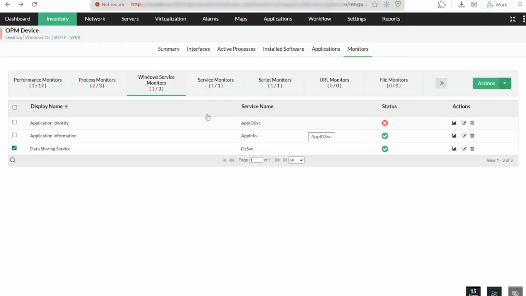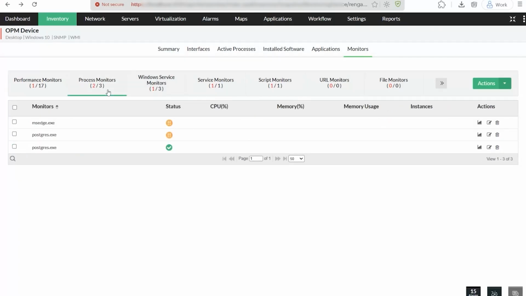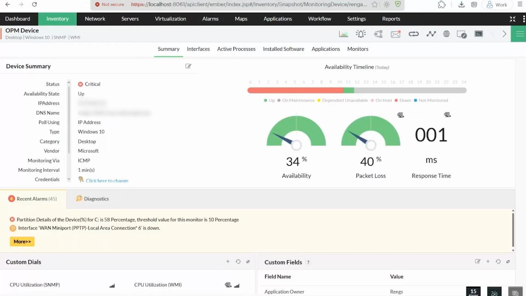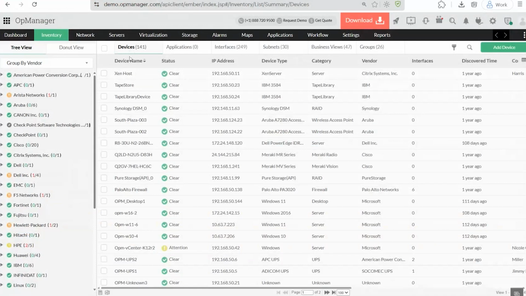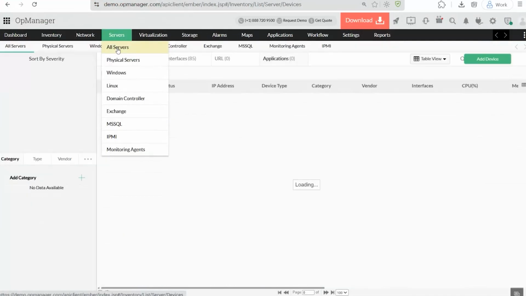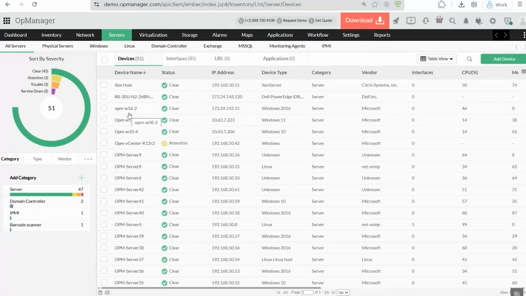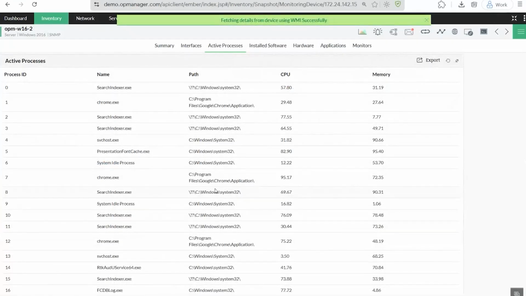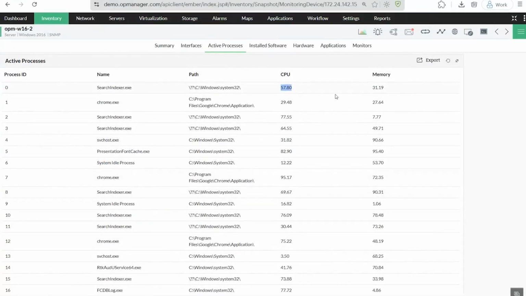We also have process monitors, which I have already explained. But if you do not want to use the process monitor and just want to know the complete list of processes running on the respective server, you can access this active processes tab. Sorry, I'll take you to a different device and show you. If you just want to view the list of active processes running on your server, you can access this active processes tab, which will give you the complete details of your processes along with the CPU and memory consumed by each process.